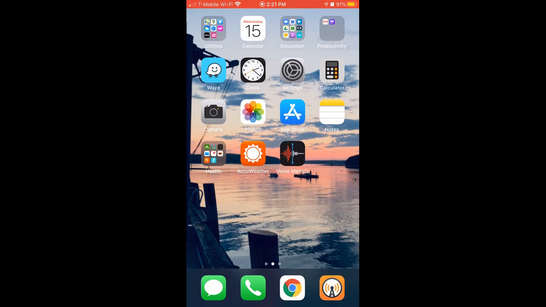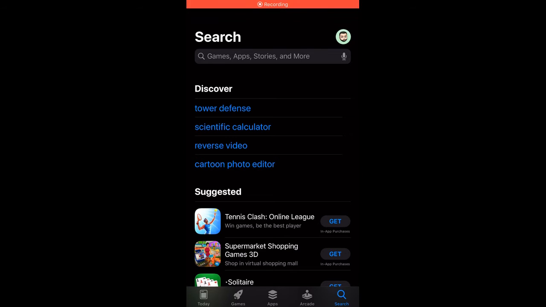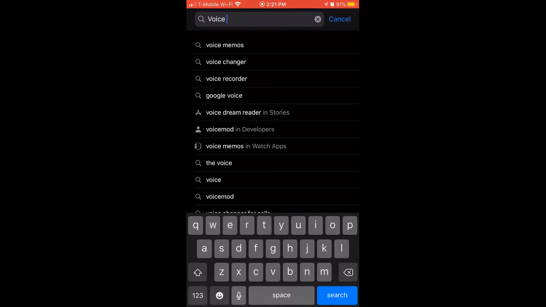Another way that you can record an interview is by using the Voice Memos app. So you can see it on the bottom right-hand corner there, but let's say that you don't know where it is on your phone. You just click on the App Store, and then you would go to search on the bottom right-hand corner. You then type in Voice Memos.